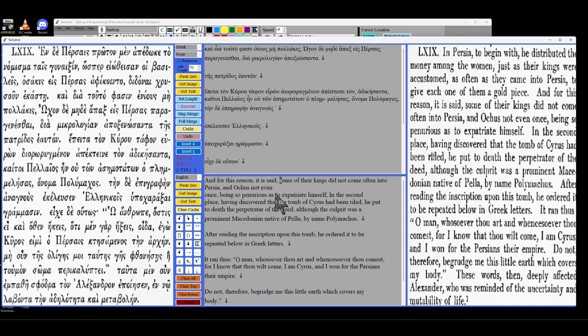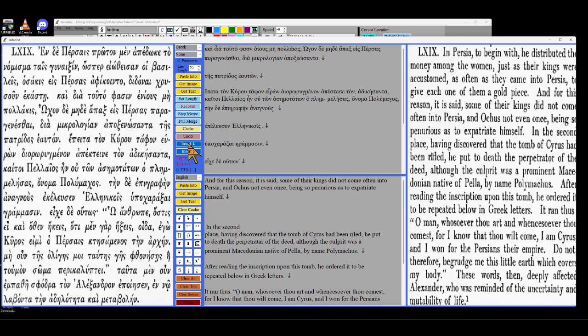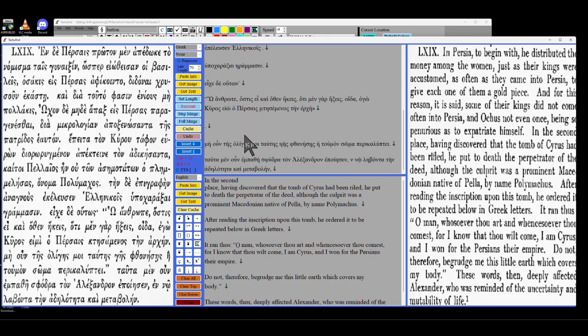You get it to match up somehow or other. Probably right there. Put your period there. Put your marker. And then you click your step merge again. And you just keep doing this until you finish them all out.